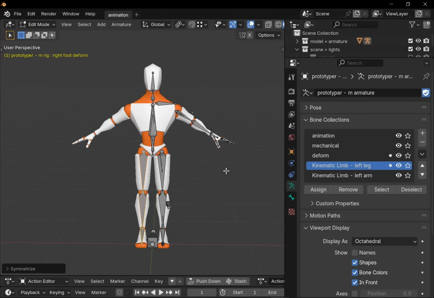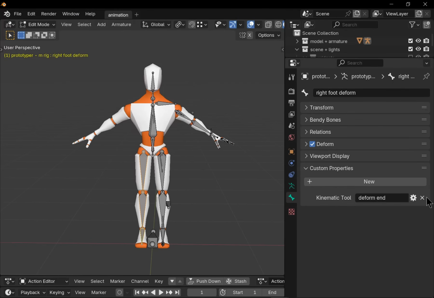Check out the user manual for more information, and let's get animating.